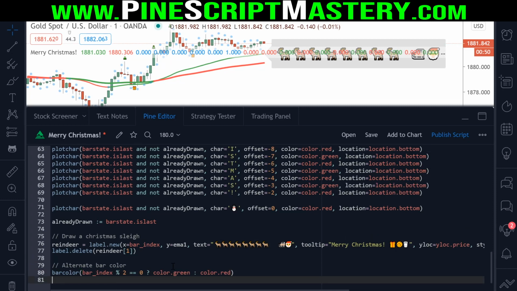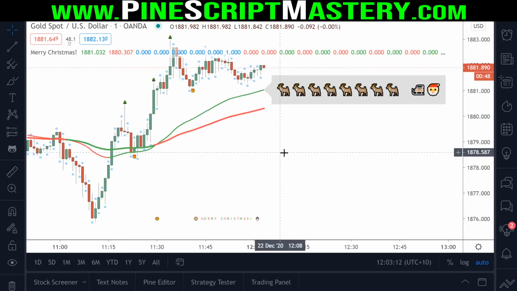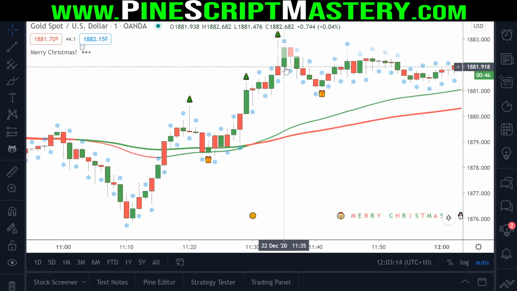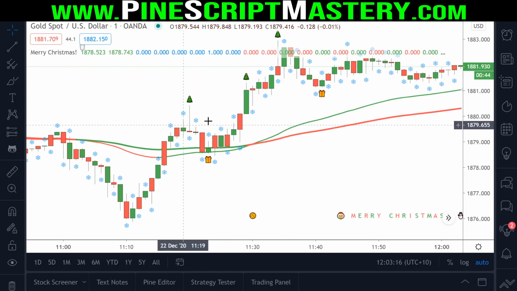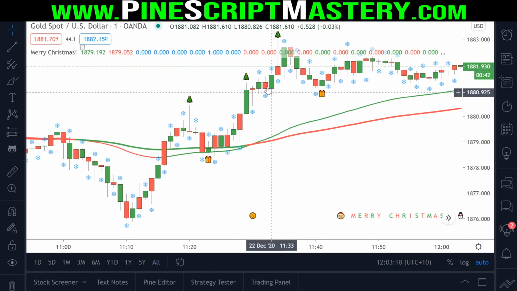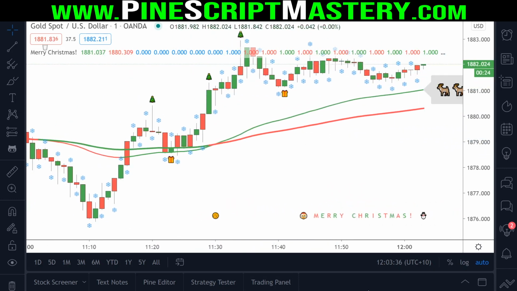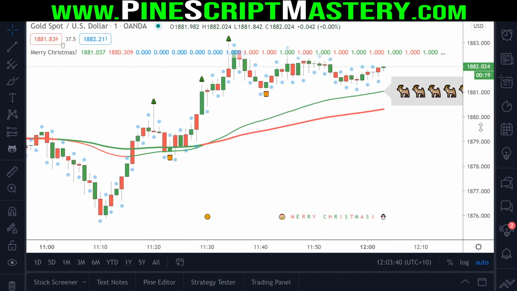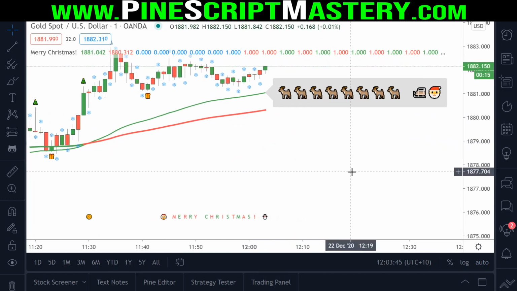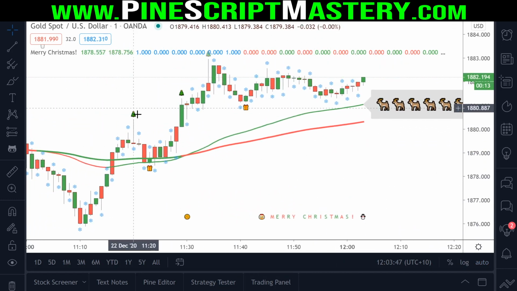And basically what this is going to do, if I save the script, it's going to change our colors of our bars from red to green, alternating regardless of whether the candle is bullish or bearish. So now it's looking extremely Christmassy, and I believe we are done. We've accomplished what we set out to in the beginning, and that's it.